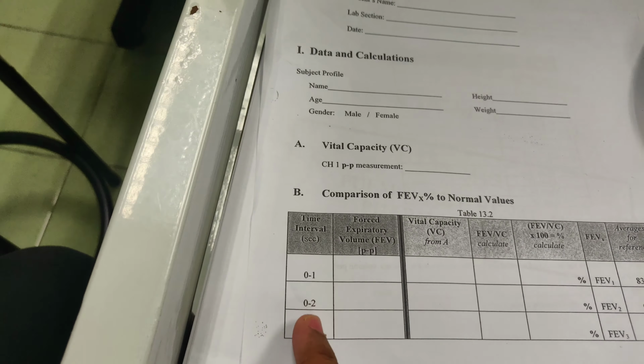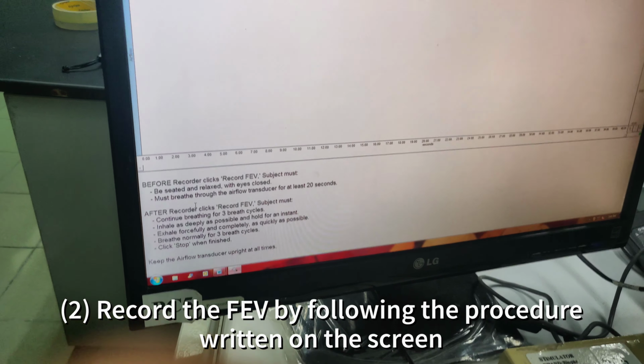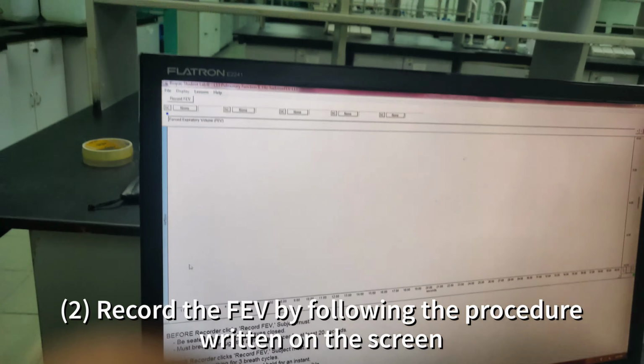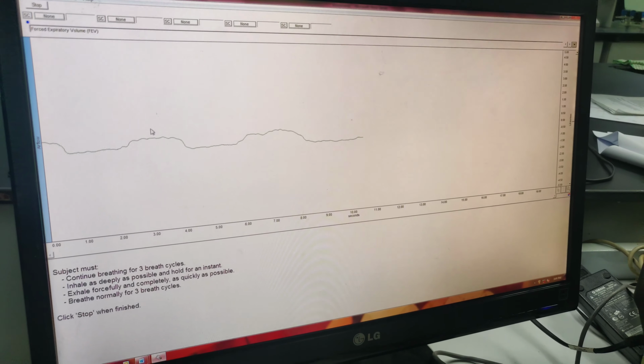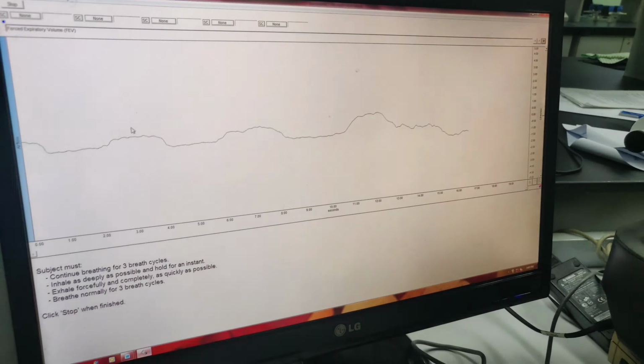When the subject is ready, the examiner needs to click record FEV here, and the subject needs to be aware of each of the different steps. So you can click record FEV in 1, 2, 3. Okay, now we are done. You can click stop.